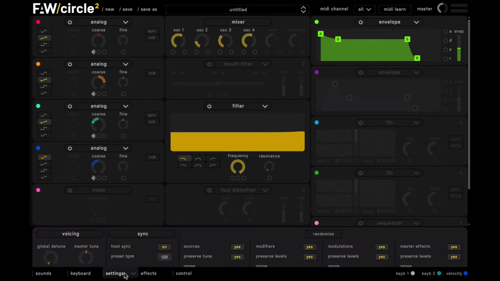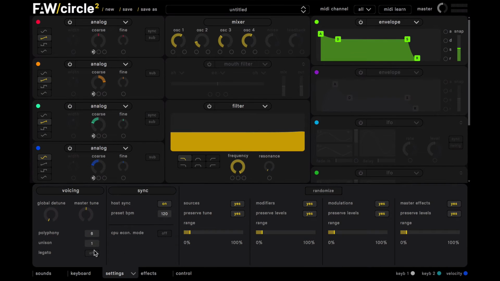Okay, so now we're going to go into our settings panel here, and we're going to have a look at the voicing options. We're just going to turn up this unison here to 2. And that's going to give us 2 voices per note. And then we'll just turn up the global detune here, and this is going to give us a really nice thick texture by tuning these unison oscillators apart from each other.